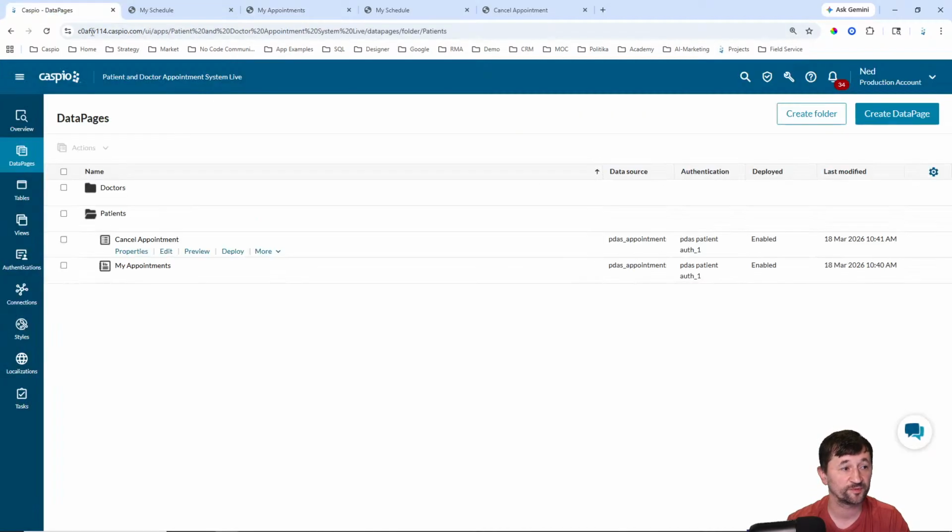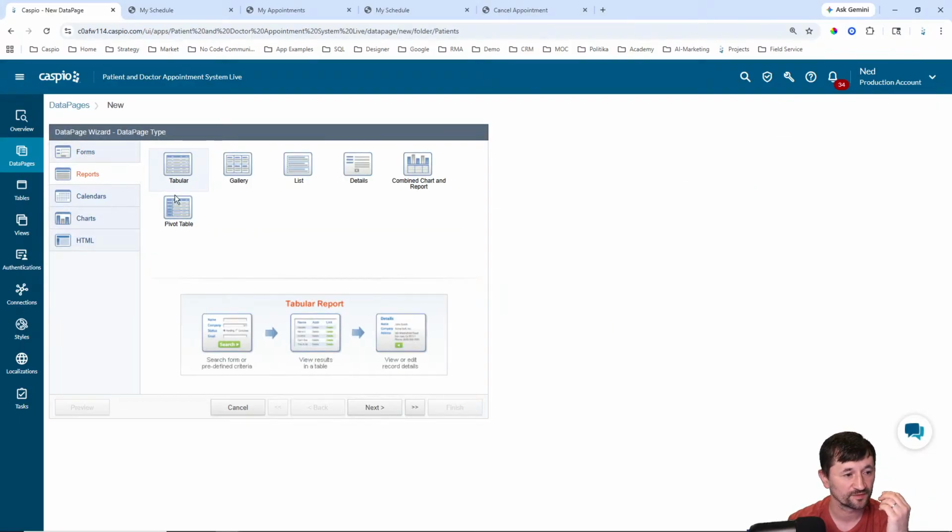Okay, let's continue building. We have my appointments. We have cancel appointment. What else do we need? We need now to look at the availability based on the time slots table so that we know what to book. We have the ability now to cancel our existing appointments, but we now need the ability to book an appointment. So let's create a data page, reports.